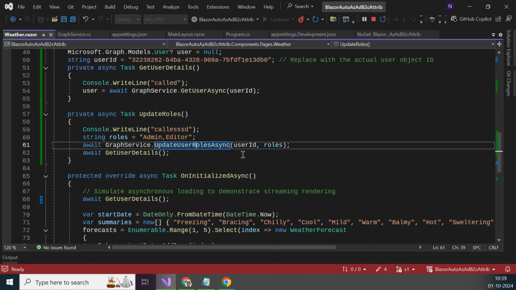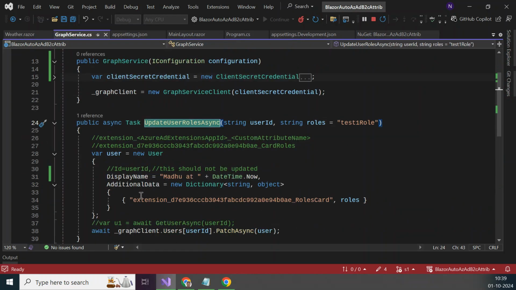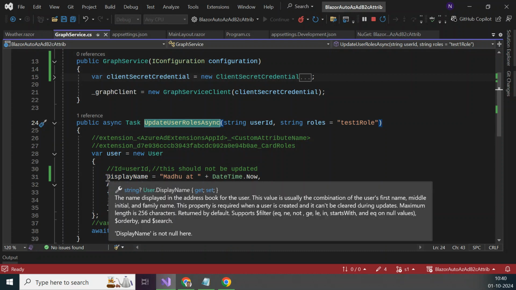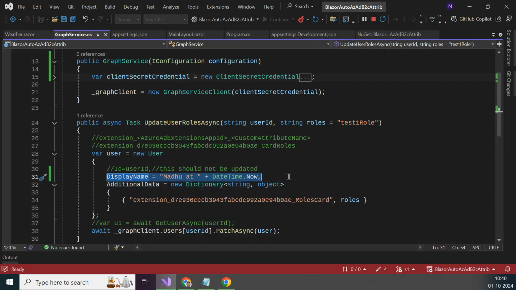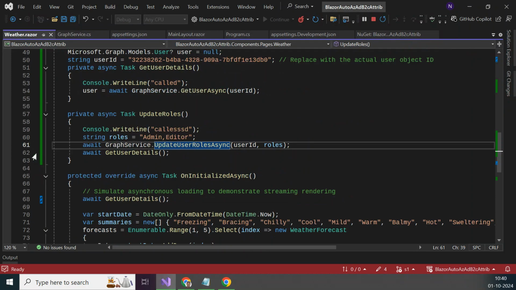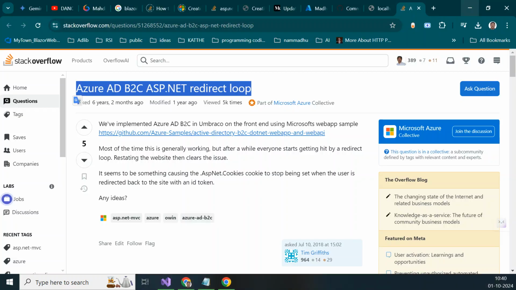In this particular method, if I go inside here, what I'm doing is Madhu plus DateTime.Now, I'm just appending. Okay, this is where the name update is happening. This is the name, usually the default entities. Let me jump back to differentiate between these two, the default entity and all these stuff. Let me reload the content.